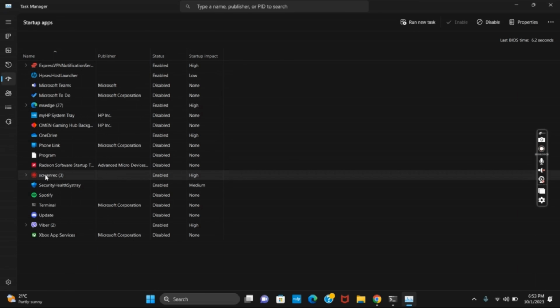To disable any, you just have to right click on it and then click on Disable. And these are the two ways by which you can disable the background apps.